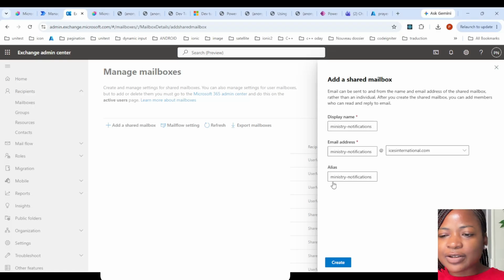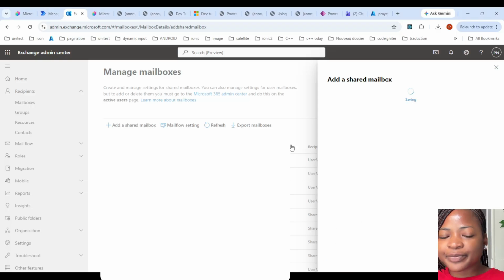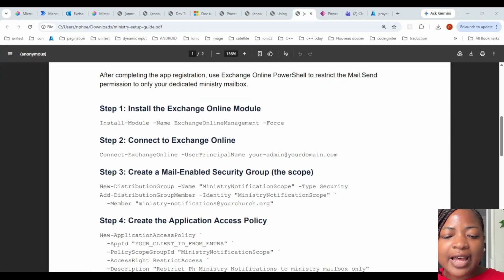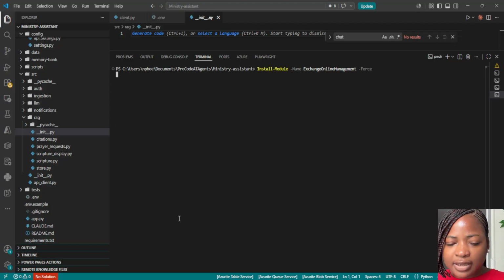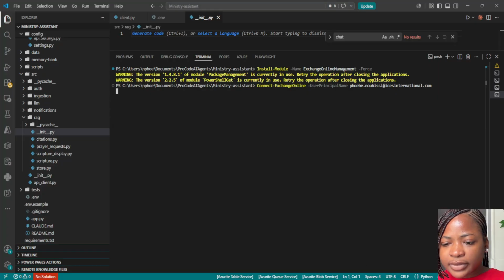Now that is done, I will create a shared mailbox for all the prayer team members, and I will use that email. So now what we want to do is restrict access for our app, our RAG app, to send email just to that mailbox. So we will go to VS Code. I think I already have that. And then we will connect. Now I'm connecting.